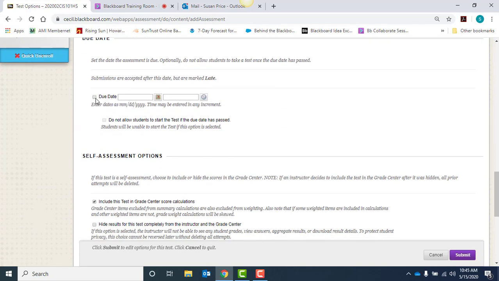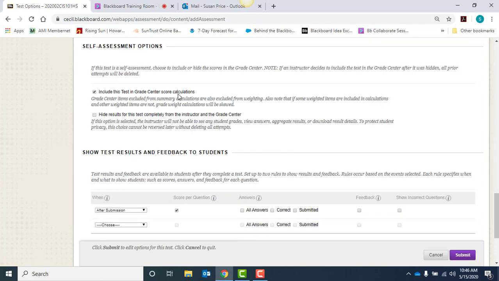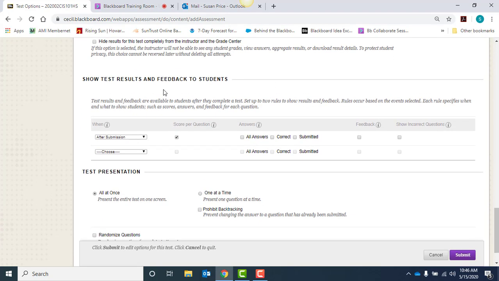Do you want to put a due date? Any due dates will appear on the calendar. If you say do not allow students to start the test if the due date is passed, check that box. Otherwise, if it's deselected, the student can still take that test, but again, in the grade center, it's going to come up and say that this was late and you have to accept that late submission. Do you want to include the test in the grade center calculations? Most people do, unless this is just for learning and it's a practice, then deselect it, so it's not going to be in the grade center.